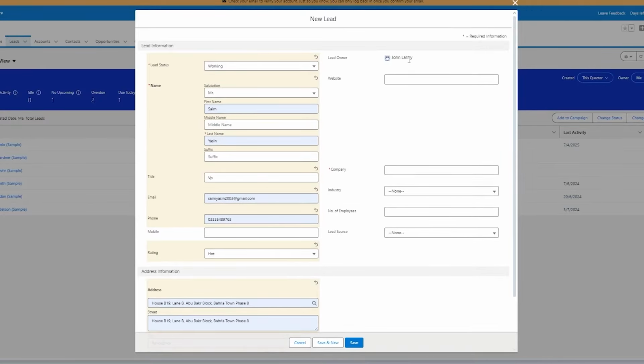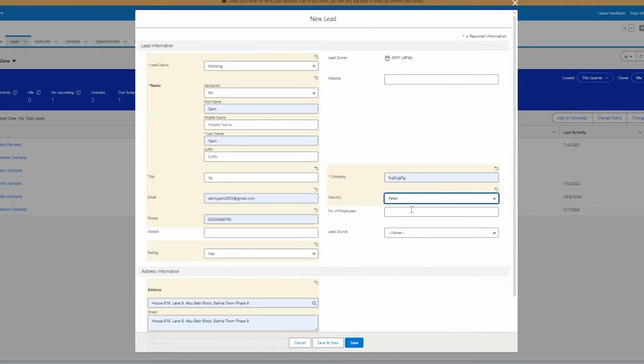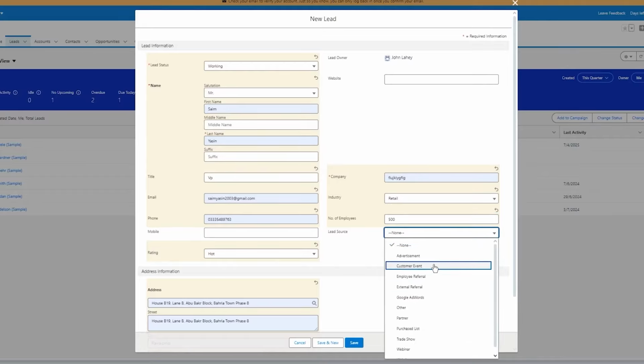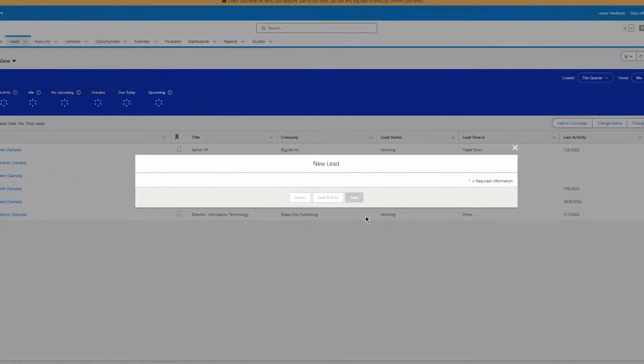Now we have lead owner, which is obviously you, the person who created the Salesforce account. Okay, you can add the website that they're related to, which could be their blog or any portfolio that they have. Add their company in. So I've added this company. Then we have the industry. What industry is this company related to? I'm going to go with retail. Number of employees, let's say 500. And then the lead source could be advertisement, customer event, etc. I'm going to go with advertisement. And once we've done that, we're going to click on save.